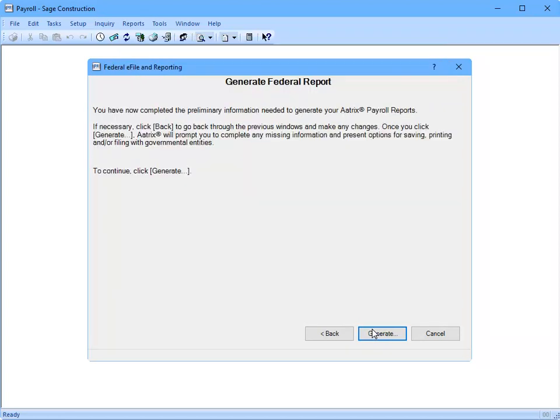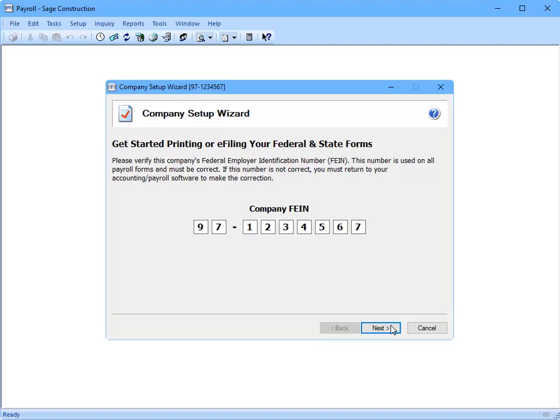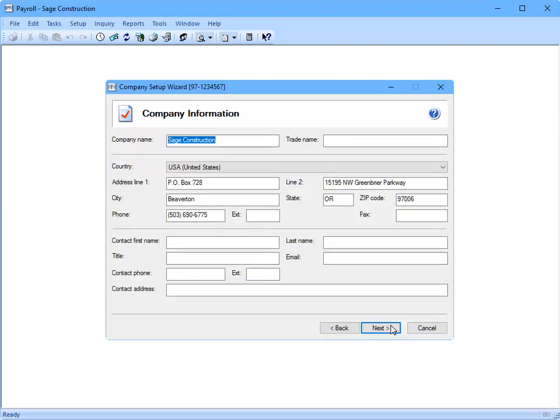Then click Generate. The Company Setup Wizard will open. Your EIN will be displayed here. Click Next to continue. Most of your company information will pre-fill, but you will want to verify the information is correct and make changes if necessary.